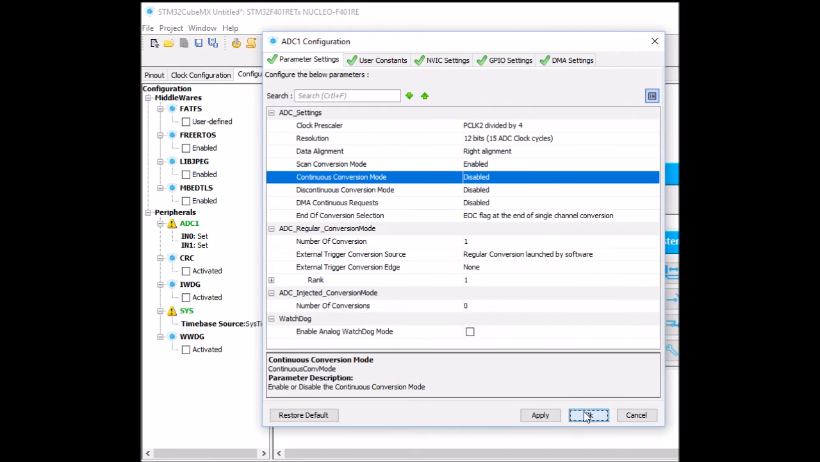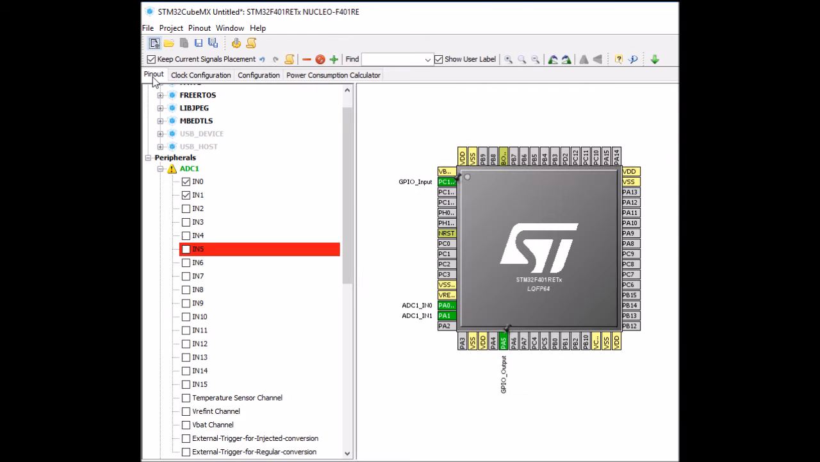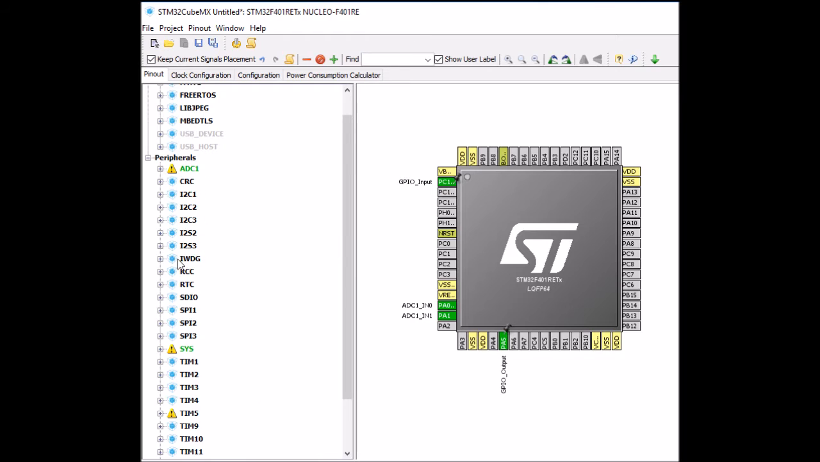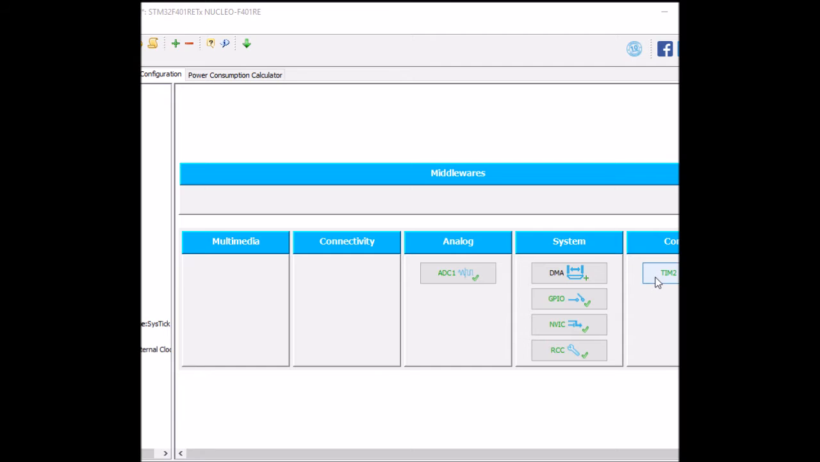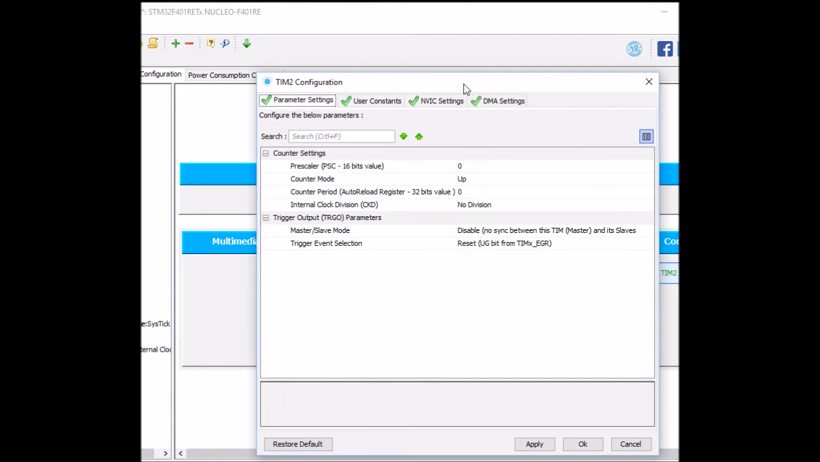So let me enable a timer, I forgot to enable that. Back to the pinout, I'll enable one of the timers, possibly timer 2. Just set the clock source to internal and it will be enabled. Then you go back to configuration, click on timer 2, and these are the settings for it. We need to set a prescaler and a period to adjust the speed of it.